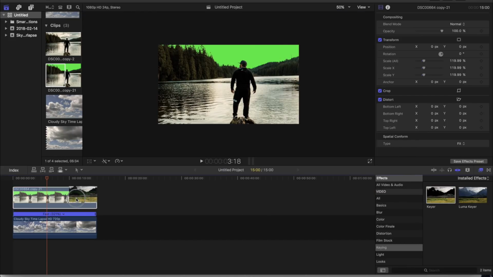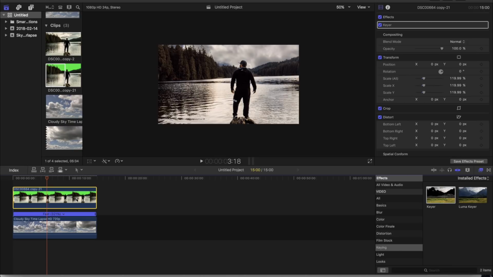Then we're going to go to our effects browser, go down to keying, go back to our keyer, and drag and drop that on the top. What it's going to do is transform everything that we painted green in Photoshop, and it's going to reveal the base layer. So it's going to look something like this.